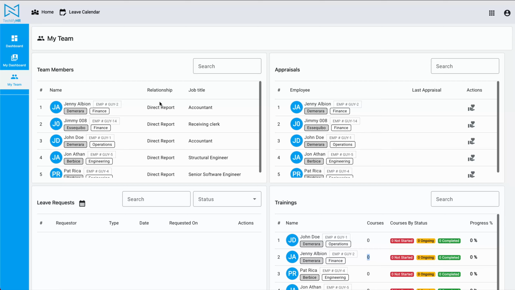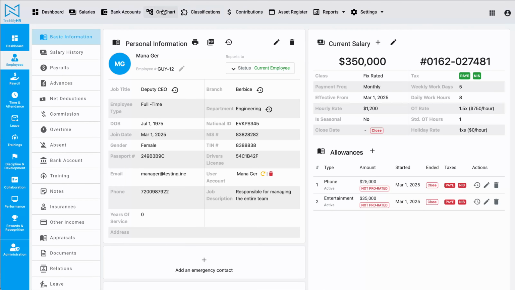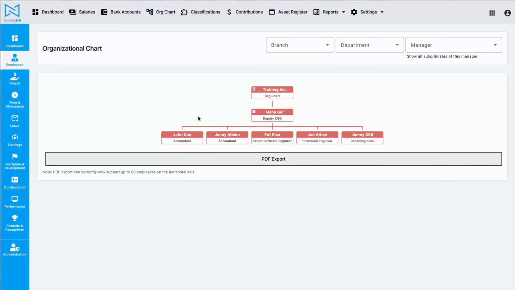So that there in a nutshell is how you'd go about building your org chart and how the org chart ties into the functionality of Techlify HR. So it's not only a cosmetic representation of your organization, it also functions in Techlify HR the way that your org chart defines functions within your physical organization.